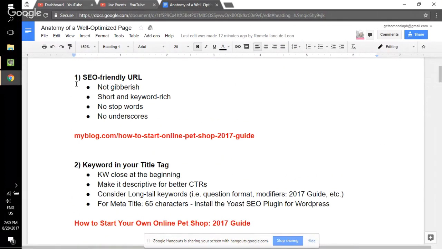So number one, you have to decide for an SEO-friendly URL. So an SEO-friendly URL is not gibberish. It is short and keyword rich. It doesn't have stop words and no underscores. So just like this example that I gave, for example, myblog.com/how to start online pet shop 2017 guide. So as you can see, there are no underscores and it's pretty short and it has keywords in it.